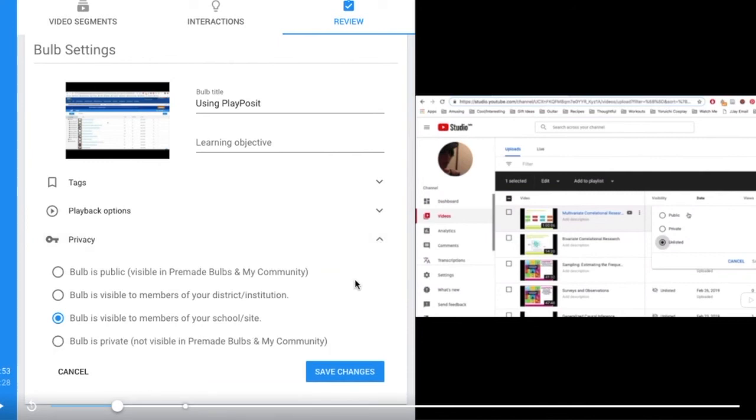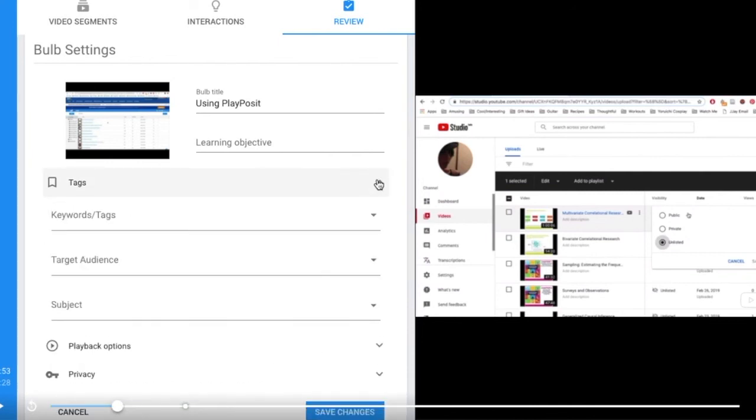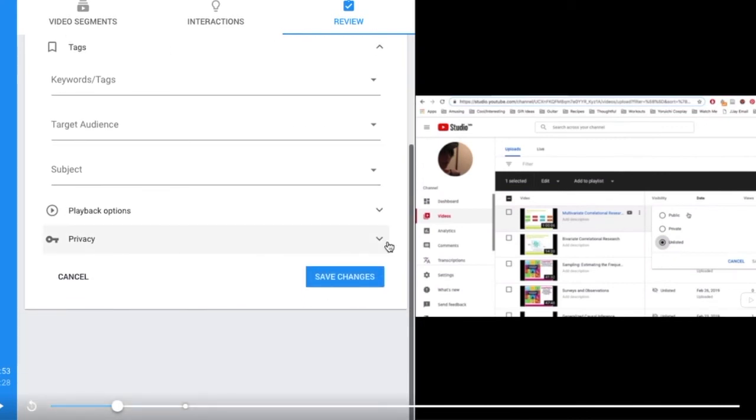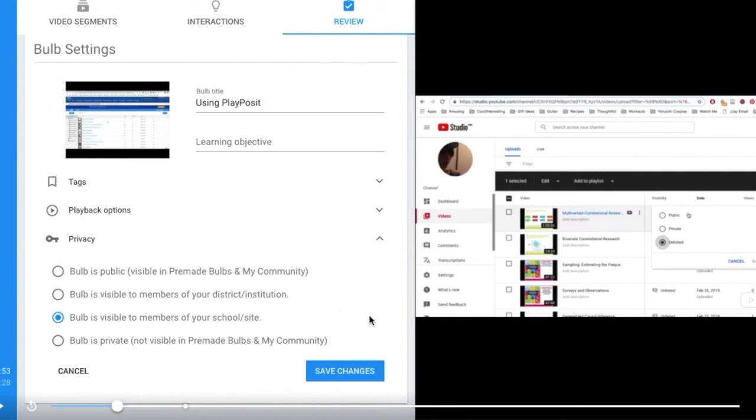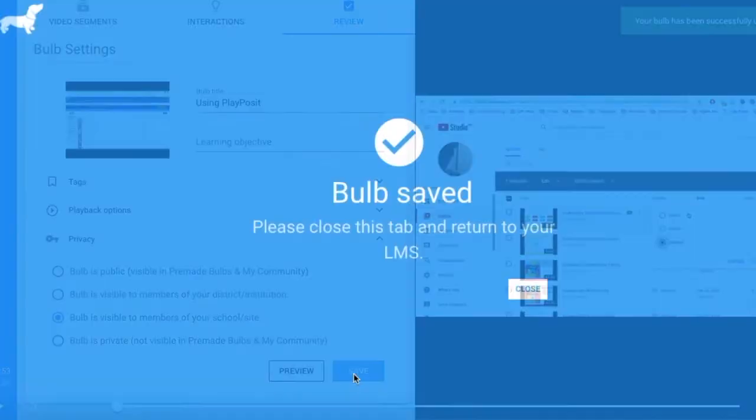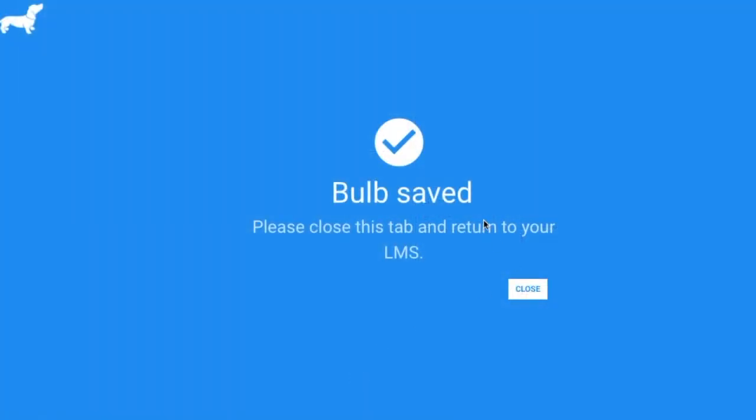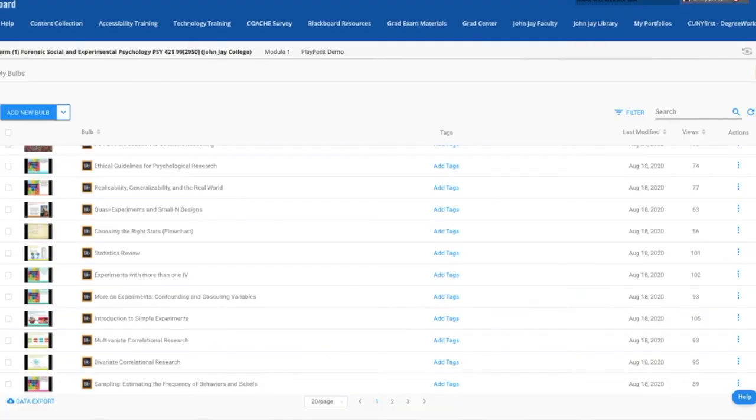The privacy and tags options go hand in hand. These can help with finding and sharing pre-made resources for your class. I typically keep the bulb visible to members of my school/site. Once you've finished all of your selections, click Save, which will add the new bulb to your My Bulbs tab.